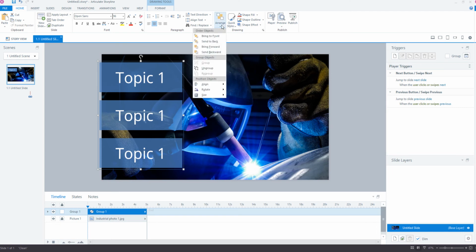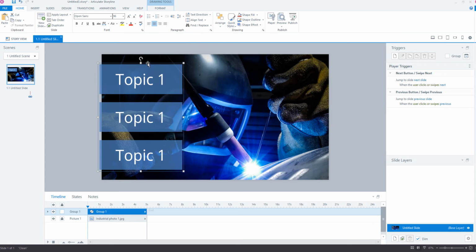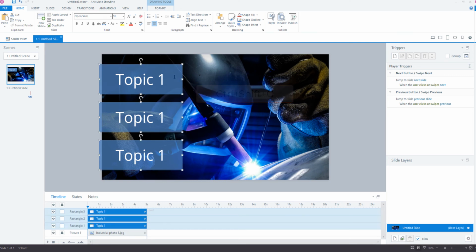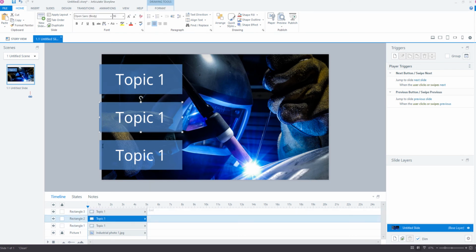From here, I'm going to go back up to this Arrange button, Align, and Align Middle. And because that's the only thing I have selected, because remember I have it selected as a group, it's going to center it to the very center of this image. From here I can hold Ctrl+Shift and press the letter G on my keyboard, and it's going to ungroup those shapes and leave them as 3 individual shapes to work with.